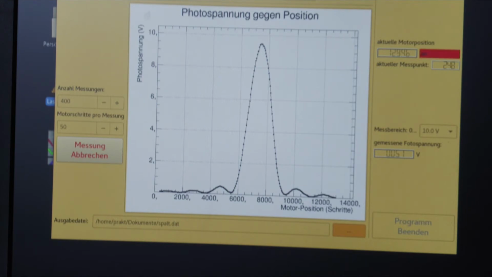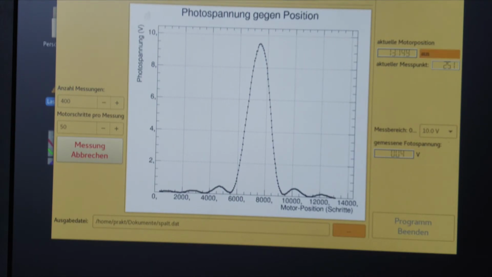The aim of the evaluation is to calculate the characteristic sizes of the objects, or in turn, also the wavelength of the laser light.